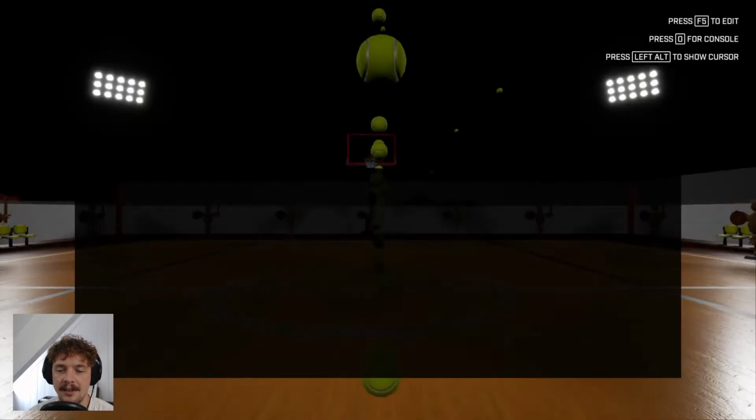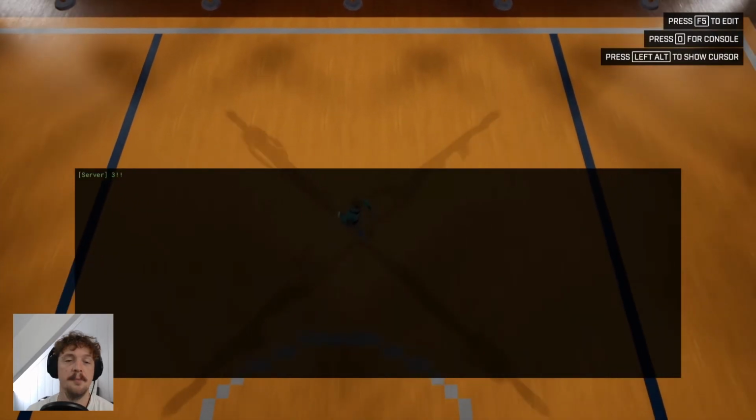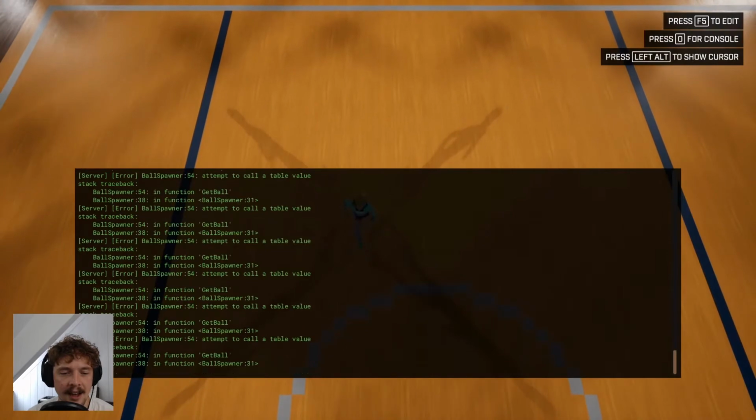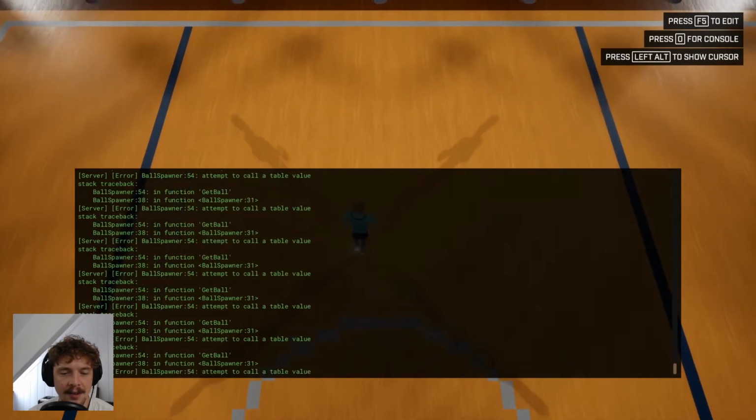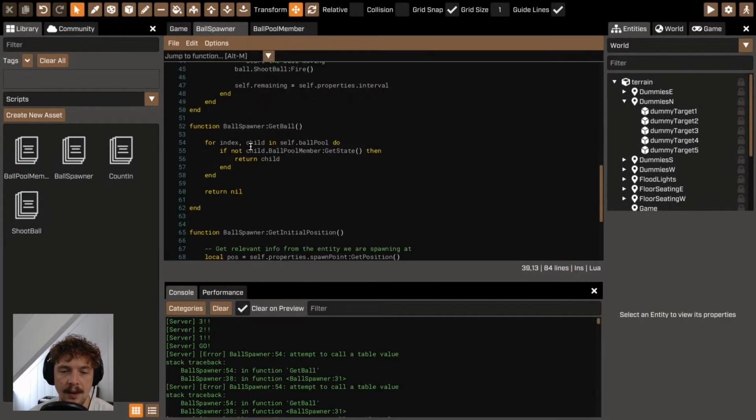Let's run that. See if that worked. Whoa, loads at the start. But that's because when they're spawned, they're doing that thing. Attempt to call table value line 54. Let's find out. Line 54 is that. I pairs.